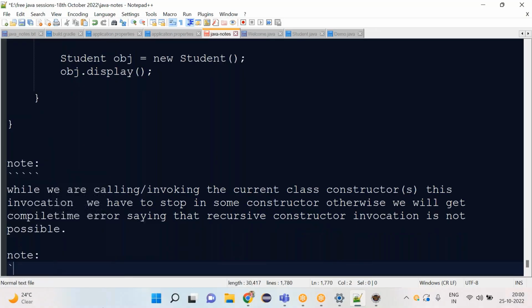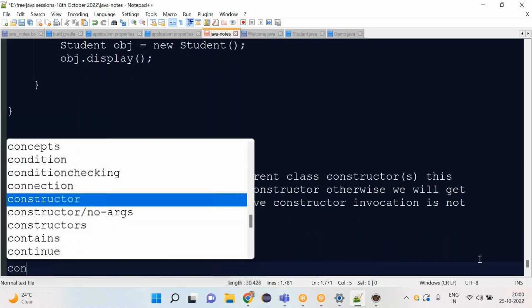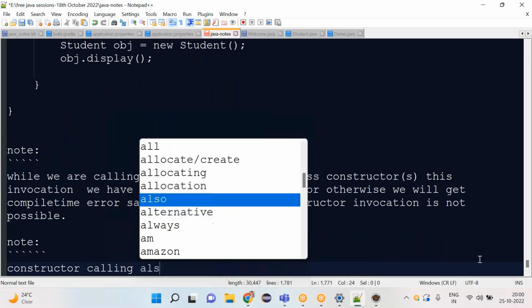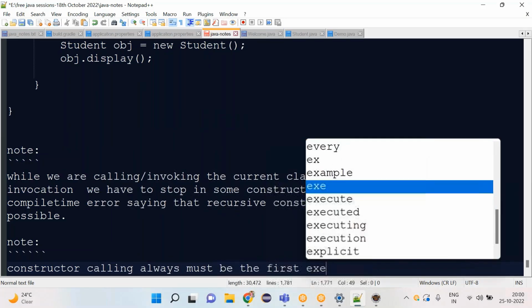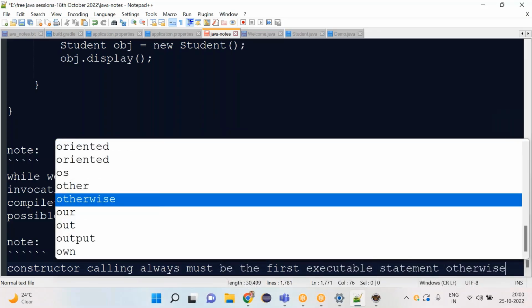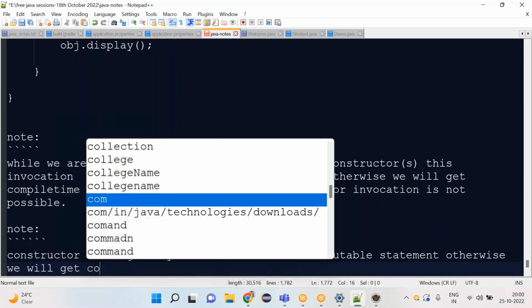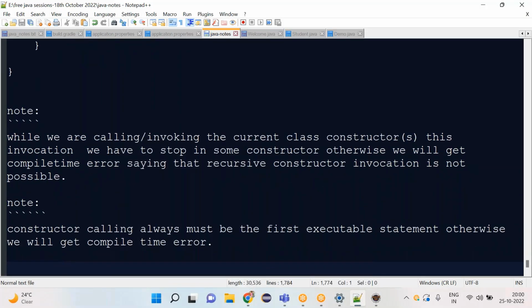And one more note point I wanted to tell you regarding constructors. What is that? Constructor calling must always be the first executable statement. Otherwise we will get a compile time error. I will show you just now. Just wait.